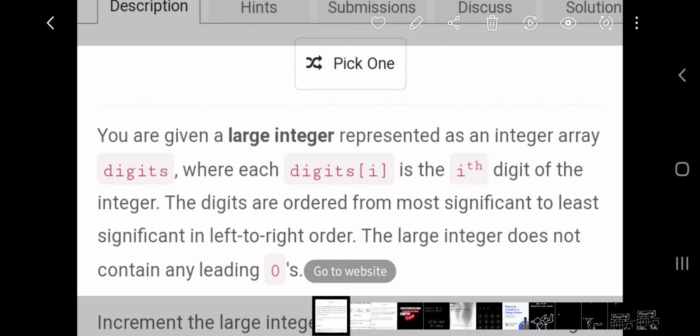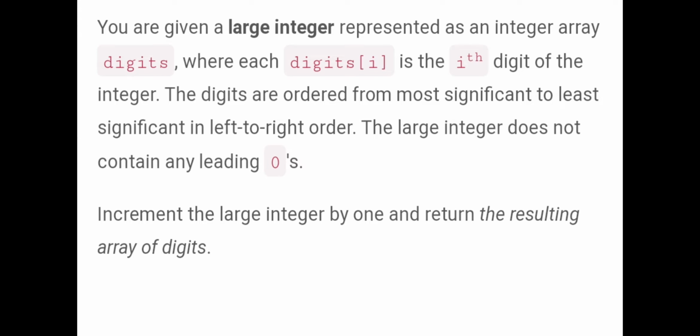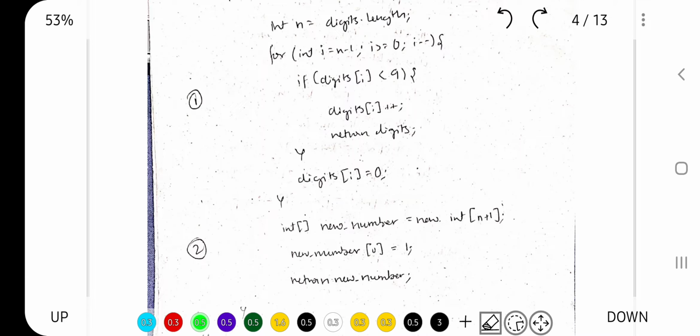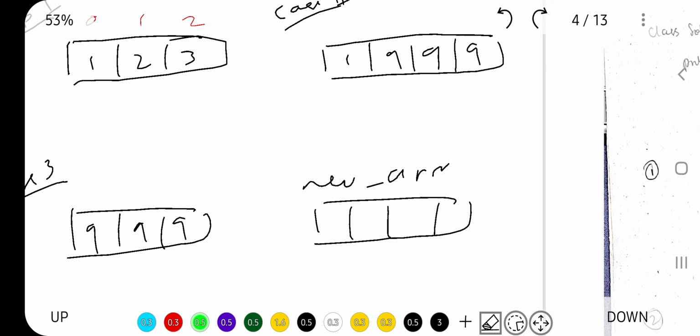So let's go through the question here. In the question, you have been given a digits array where digits[i] is the ith digit of the number. We just have to add 1 and return the resulting array. We have to return what? An array. Okay, so let me show you the cases here. There are three possible cases. We'll come to the code part, but let's understand the approach first.